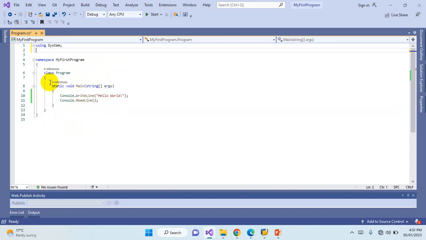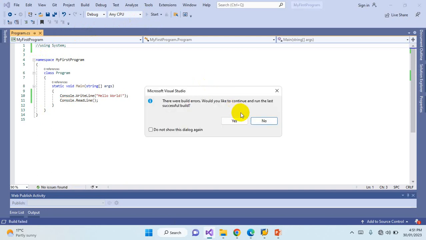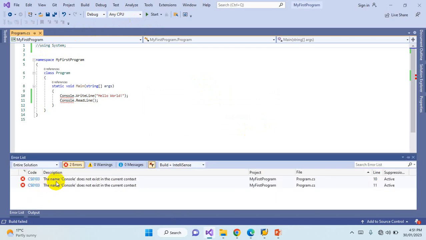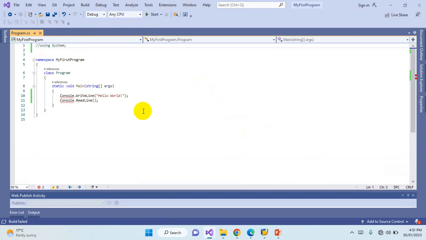So if you again comment it and click on start button, it will give you an error message because it does not recognize. You click on this: the name console does not exist in the current context. This means that the compiler doesn't know about console, which is the class, and WriteLine is the function which is built inside the system namespace.